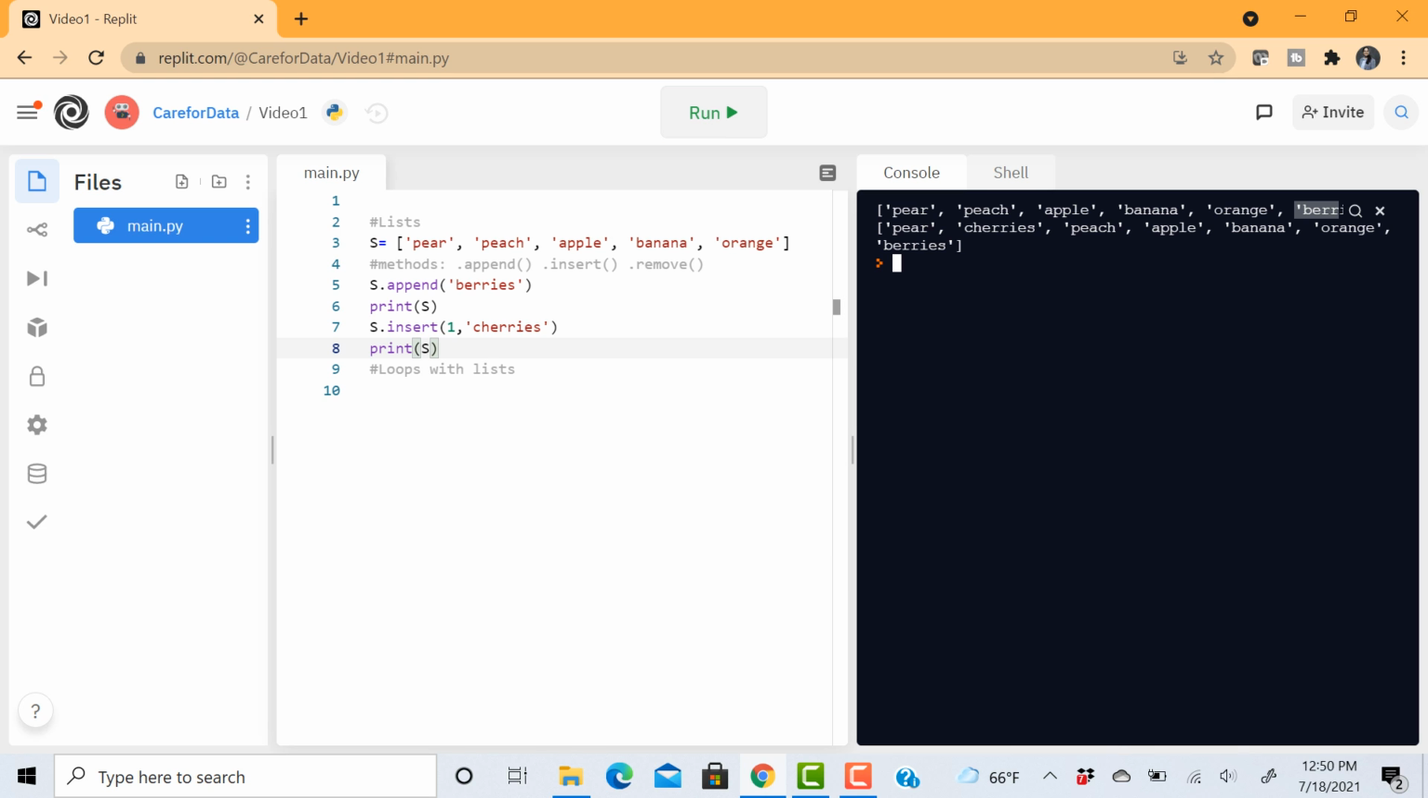The first print statement, the output is this. And then in the next print statement, cherries were added at position 1. So that's the fundamental difference between dot append and dot insert. There is another useful method, dot remove, that helps you remove certain elements.